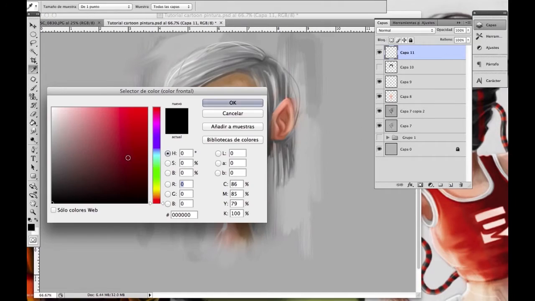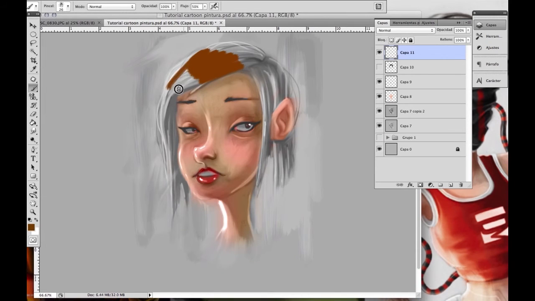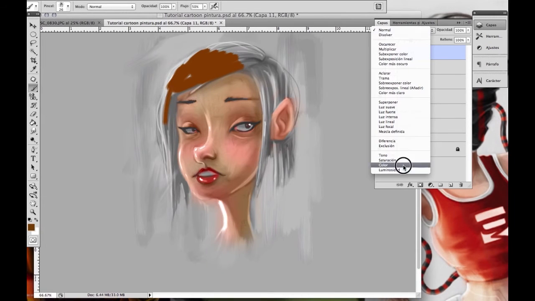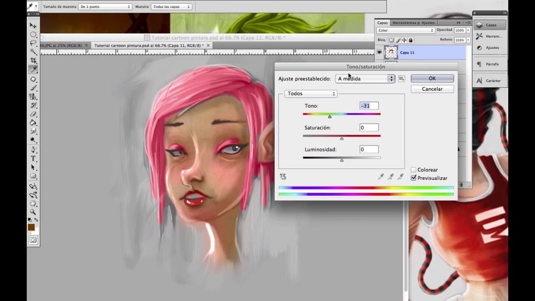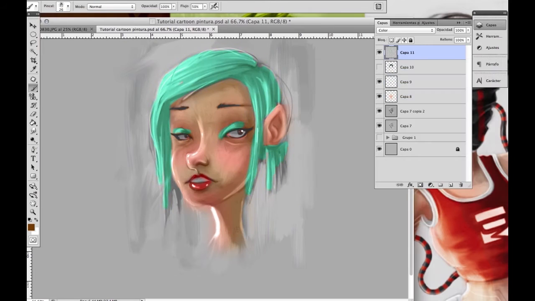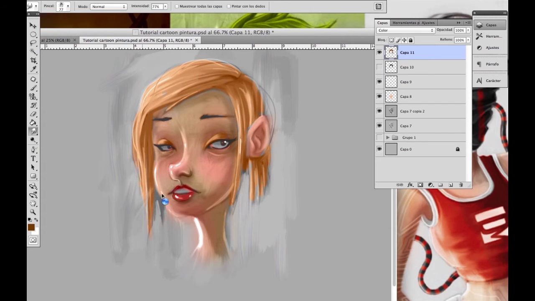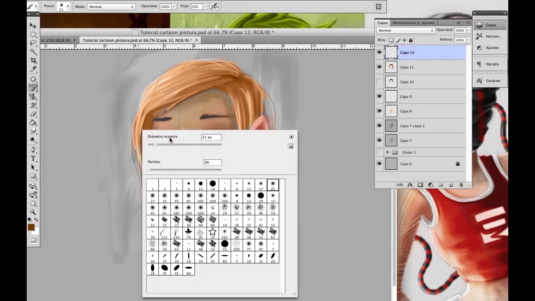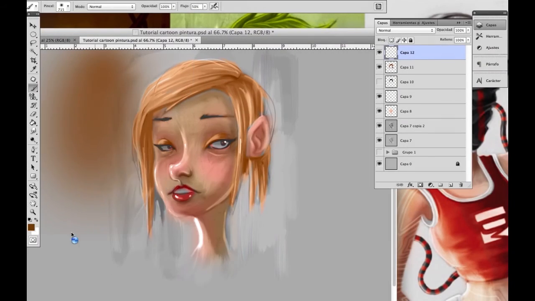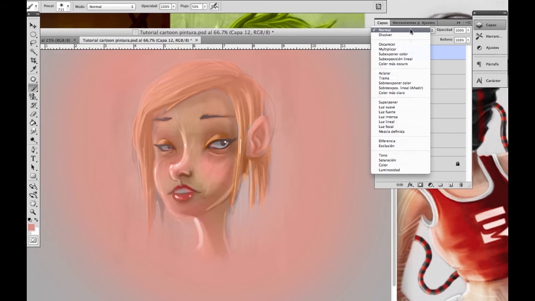The hair is the same, but I like to paint it in a separate layer to be able to modify it easily. And now, in a new layer, I make this vignette effect with the airbrush and a soft pink color. And that layer I adjust to linear exposure.